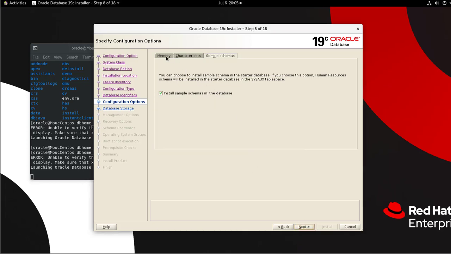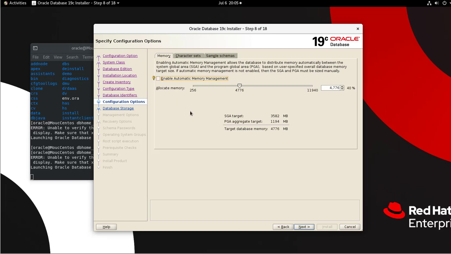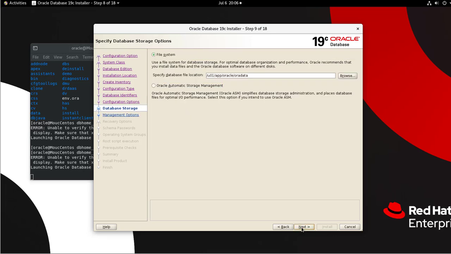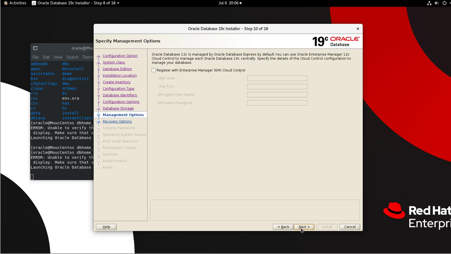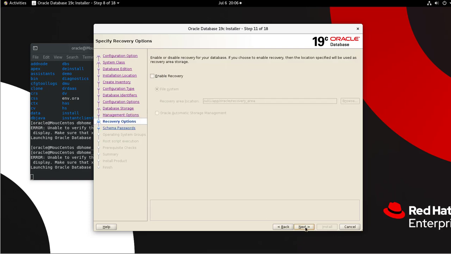Okay, so we cancel the automatic memory management here. Well, if we just set an arbitrary value, the file system. We do not have the Enterprise Manager installed, cloud control, so we cannot do that one here. Enable recovery, enable or disable recovery for your database. If you choose to enable recovery, then the location specified will be used as recovery storage. So let's do that.